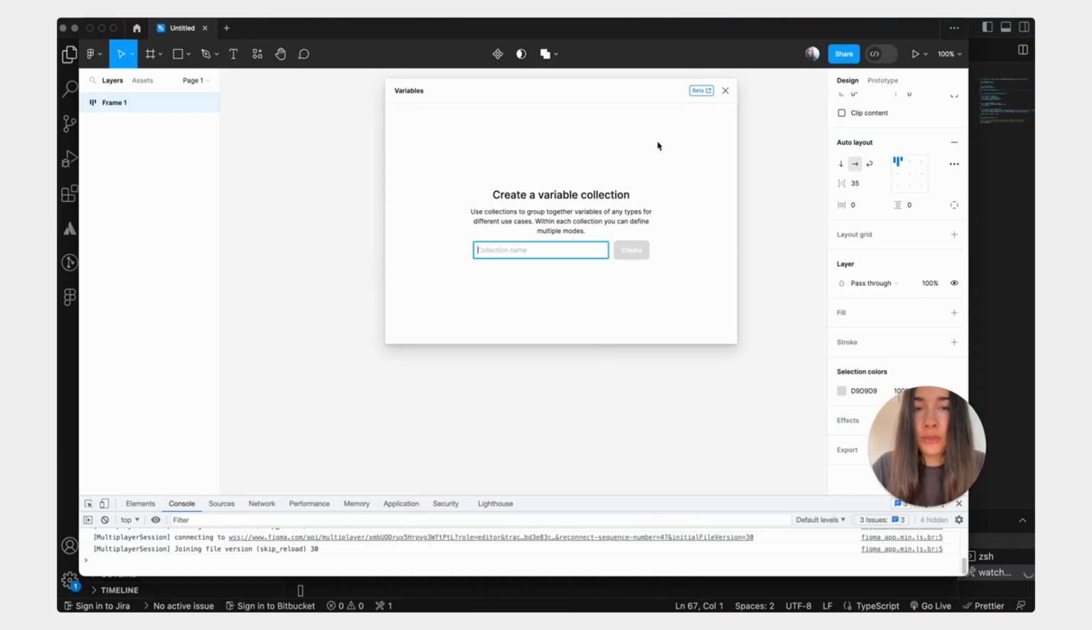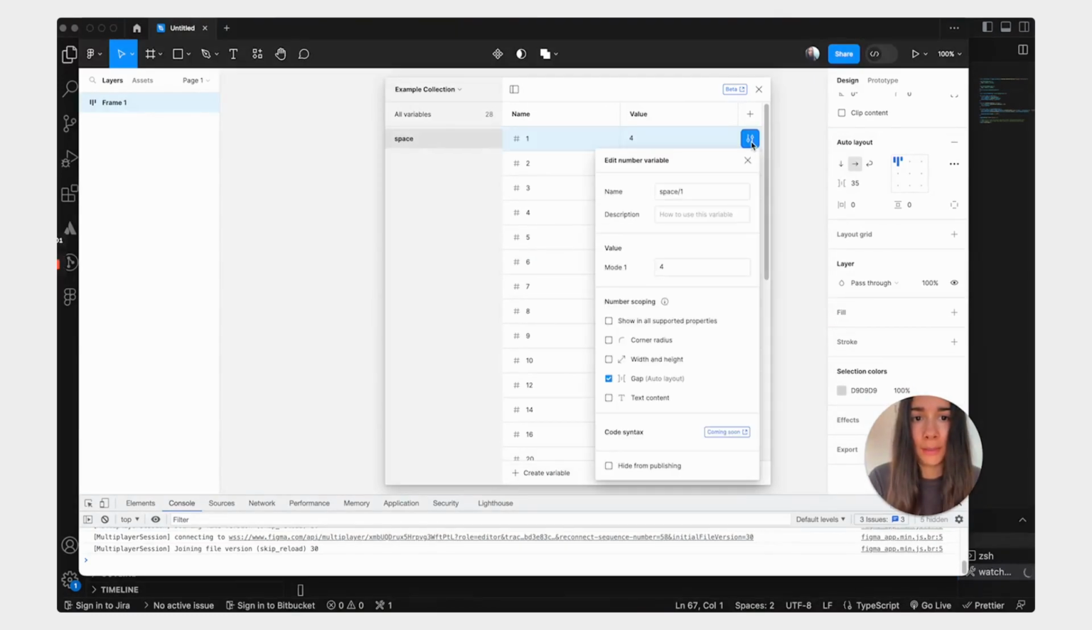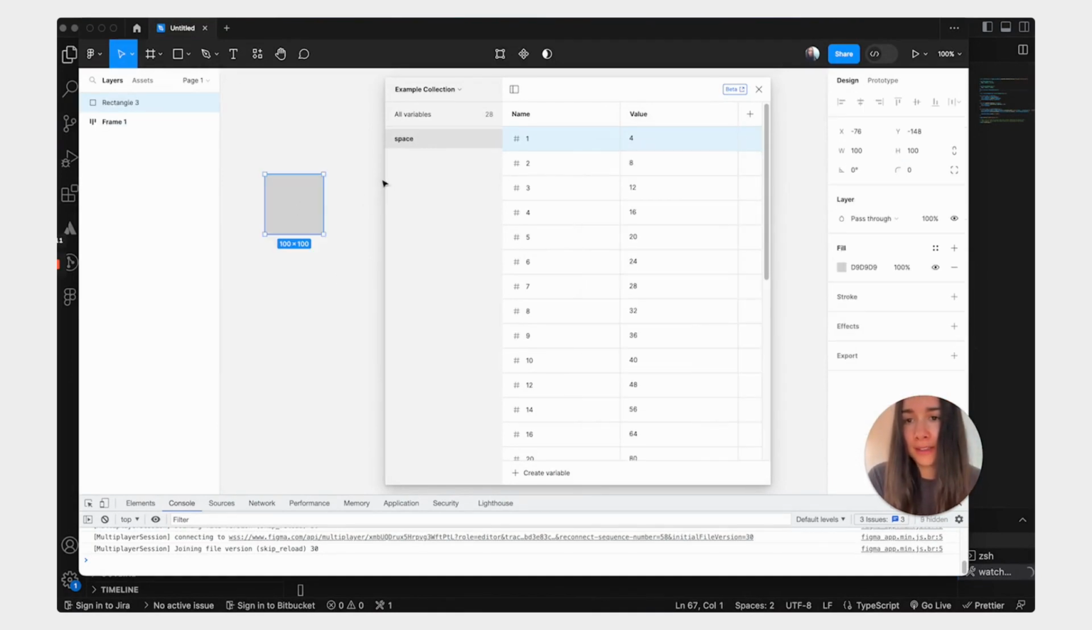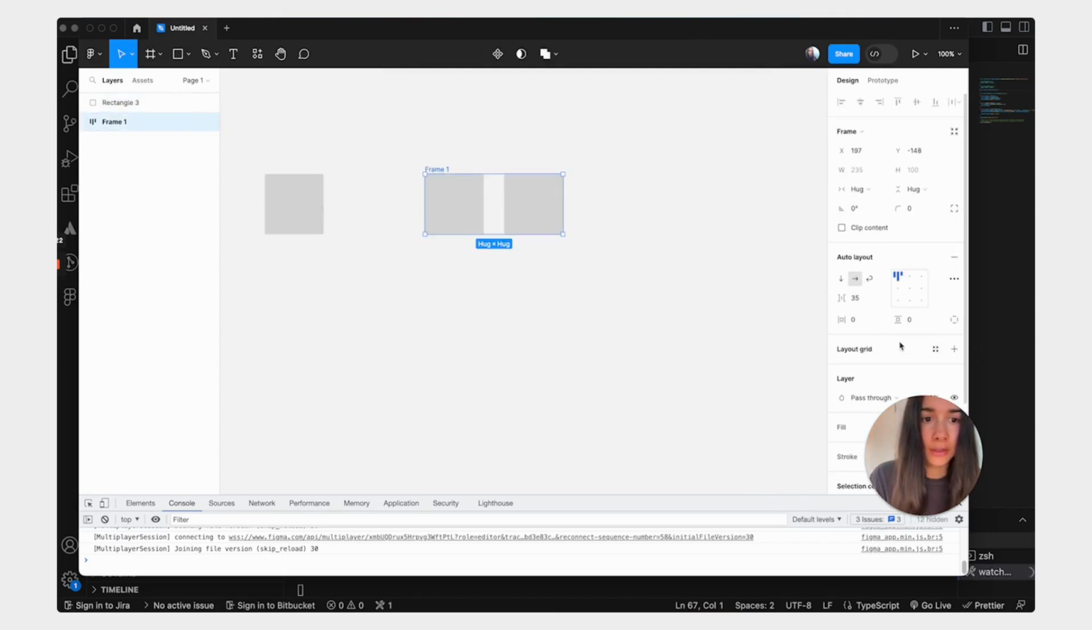Now we'll return to our file. We'll run the plugin. You can see that it created all of our spacer variables. And at the bottom here, we had a little toast notification. And then if you go inside the variable configuration, you can see that we only have the gap checked for the scoping. And we can also test this by, again, creating a rectangle and going to radii. You can see that we don't have the spacer variables showing up here. But if we have this auto layout and we want to set a gap, we do have the spaces available here. The same is for padding as well.